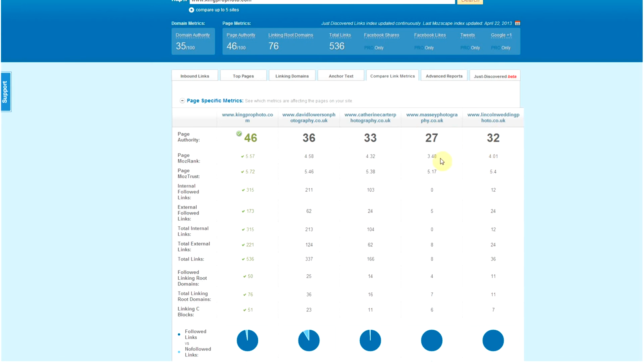Well, it's got a different page rank. It's higher there. It's higher in the trust. It has more internal follow links, so it's not just the page authority. The page authority is a high determining factor in getting your website higher up, but it isn't the be all and end all, as you can see between those two, because Massey photography.co.uk only has a page authority of 27, whereas Lincoln wedding photos has 32, but Massey Photo is higher.